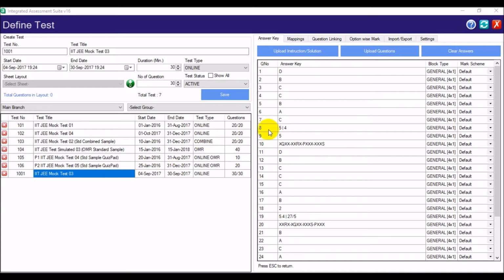The answer key of the student-generated response-based questions is posted differently. These questions are likely to have more than one answer, which are entered separated by the pipe symbol. Similarly, the matrix questions also have a different way of entering the answer key.